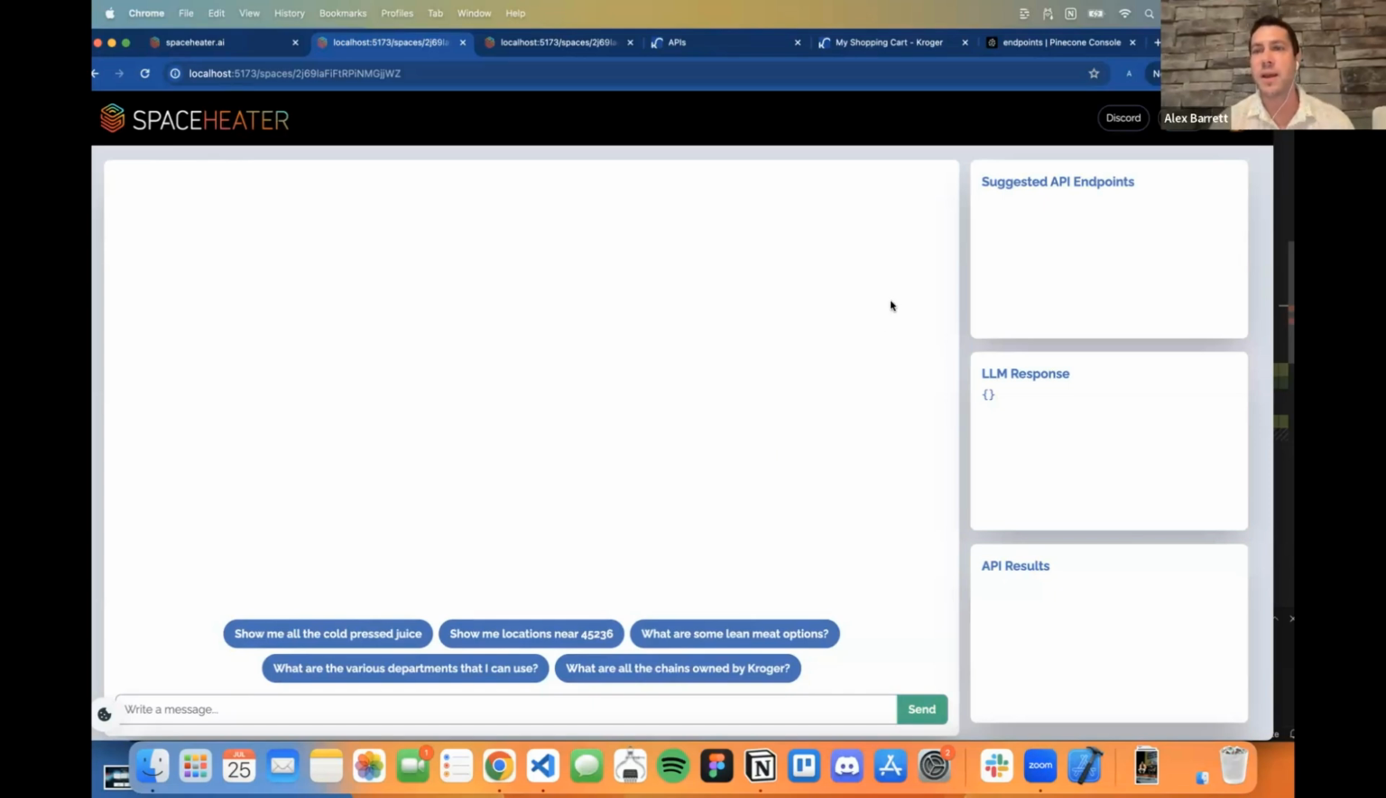Exactly. What we're looking at now is, as I said, our demo environment for what you might do when you're setting up a space to invoke your APIs and work with them. This is our test environment, and you can see we've got a couple of prompt suggestions that we've repopulated for Kroger. We're going to go through some of the things we've built so far that are working with this Kroger API, and then show you how you can set that up. It's pretty quick. But for now, I'm going to say, hey, show me all the cold pressed juice.